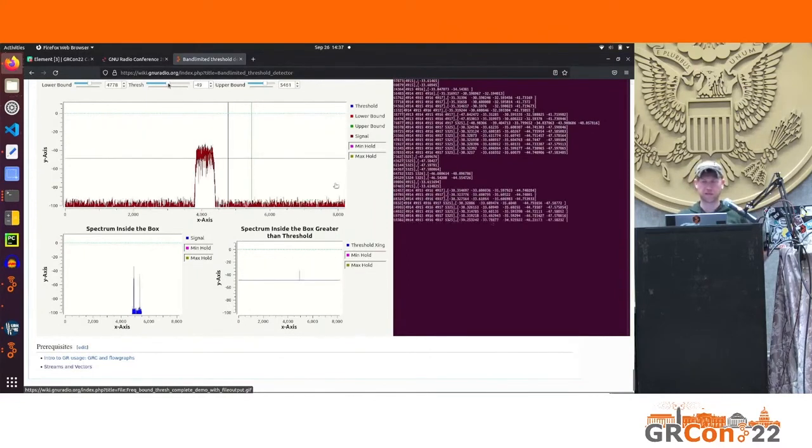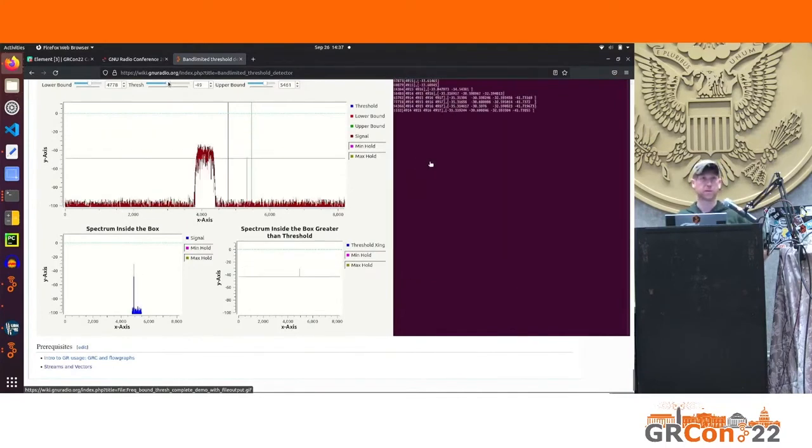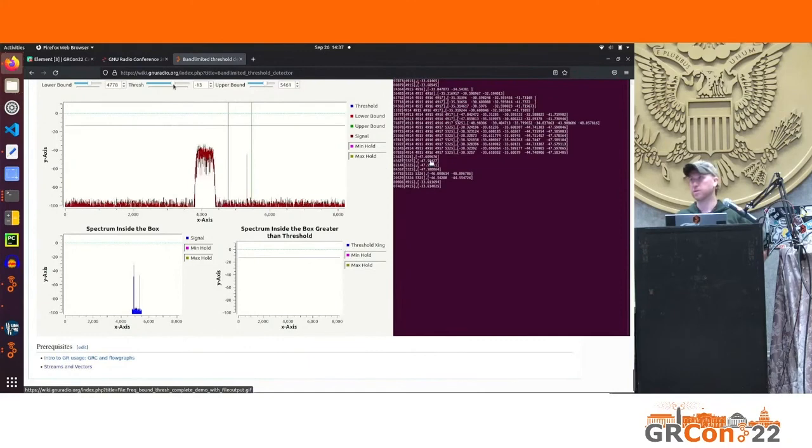And the power of vectors in GNU Radio is really, really big. And we've got some awesome tutorials not done by me that were really fantastic. So please look at the tutorials.